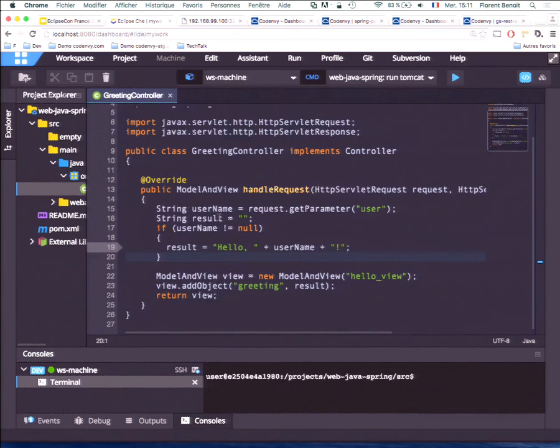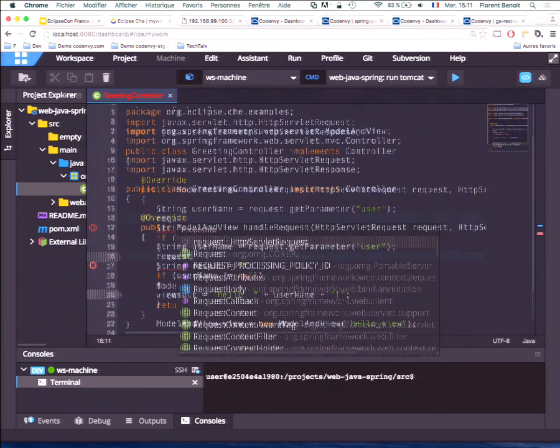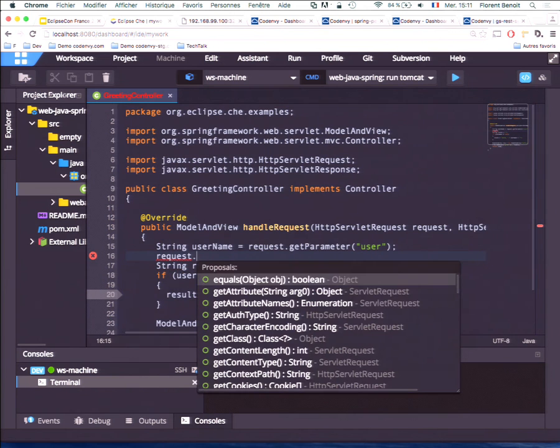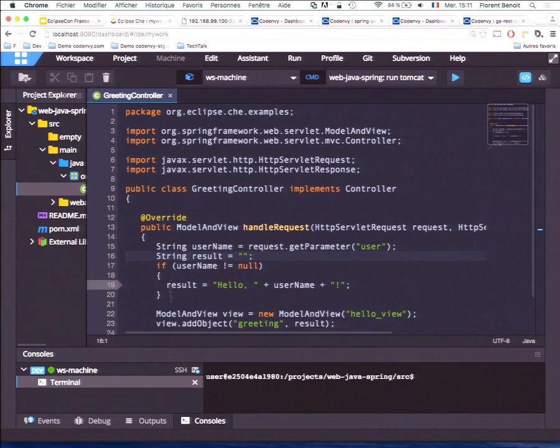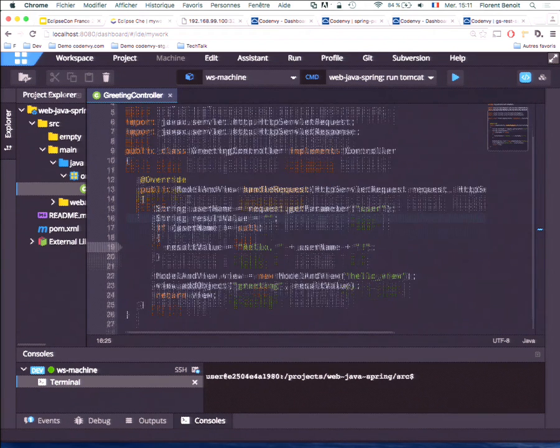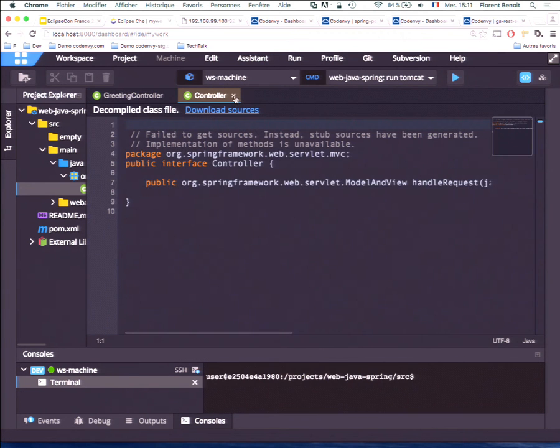So here I am in the editor view. So we have all the stuff that we can have in an IDE. So I can ask for completion. It's nothing difficult. We have simple refactoring, like renaming a variable. We can go inside. You have an assistant menu, and you can find all the shortcuts and operations that you can do, like go inside the controller.